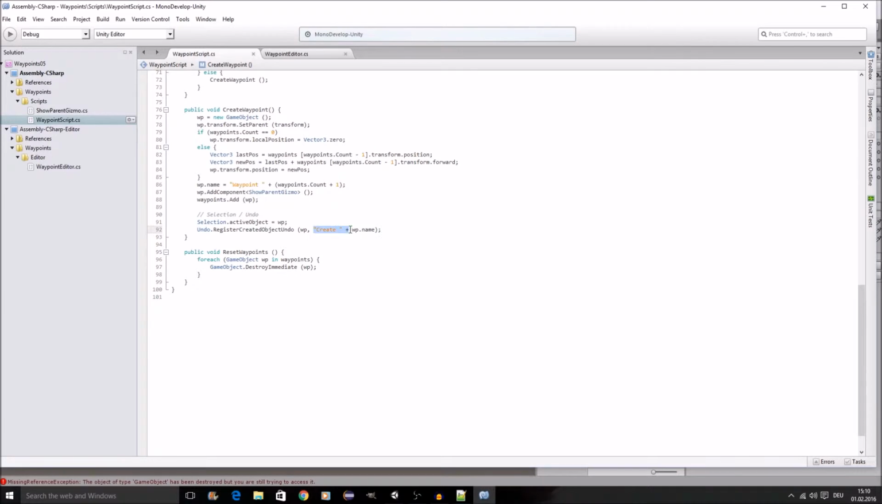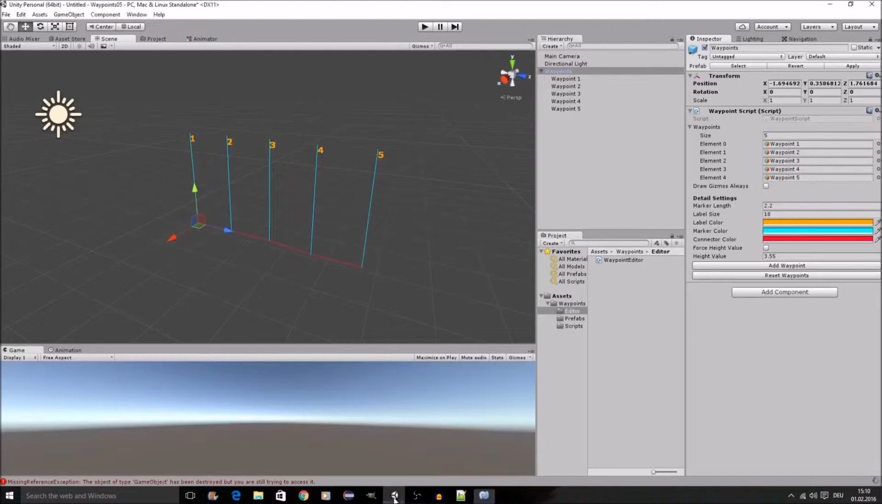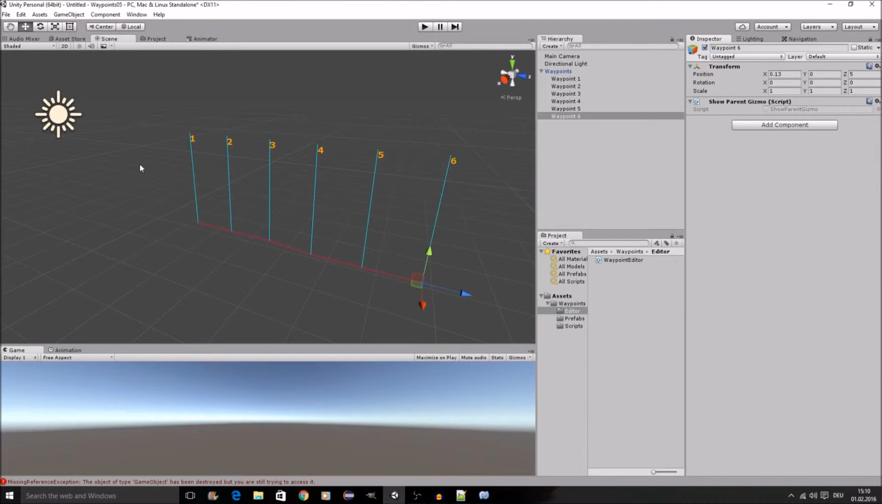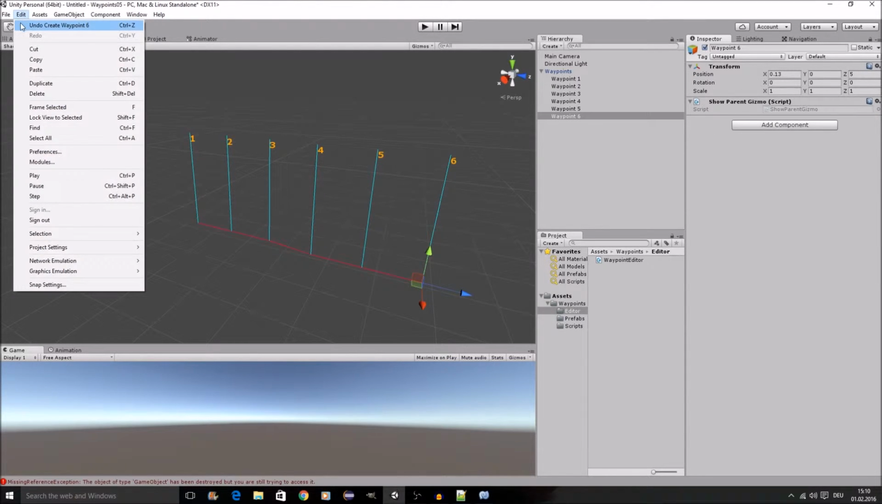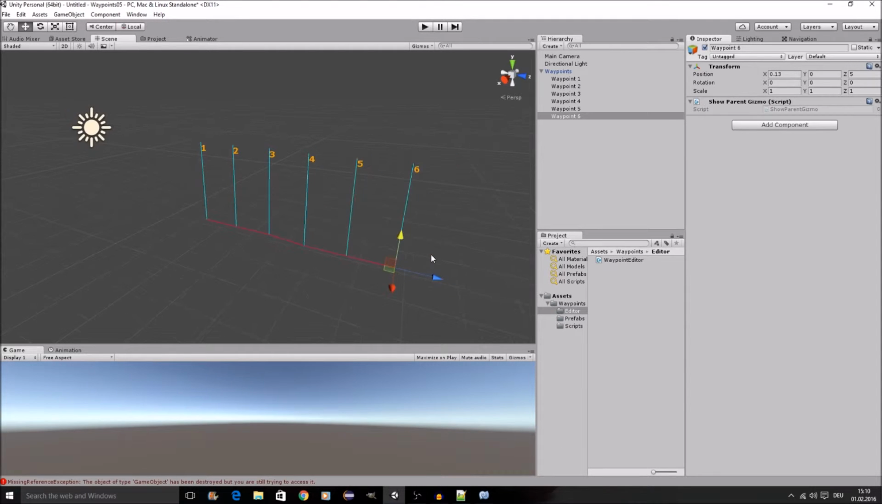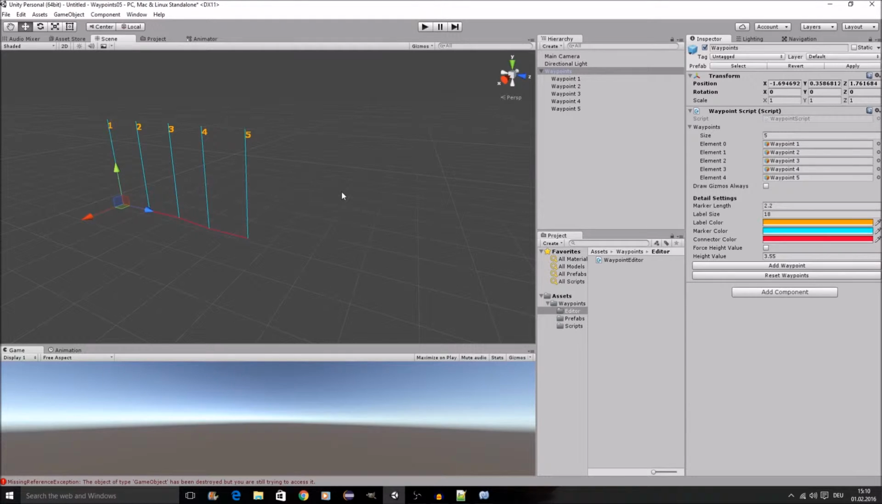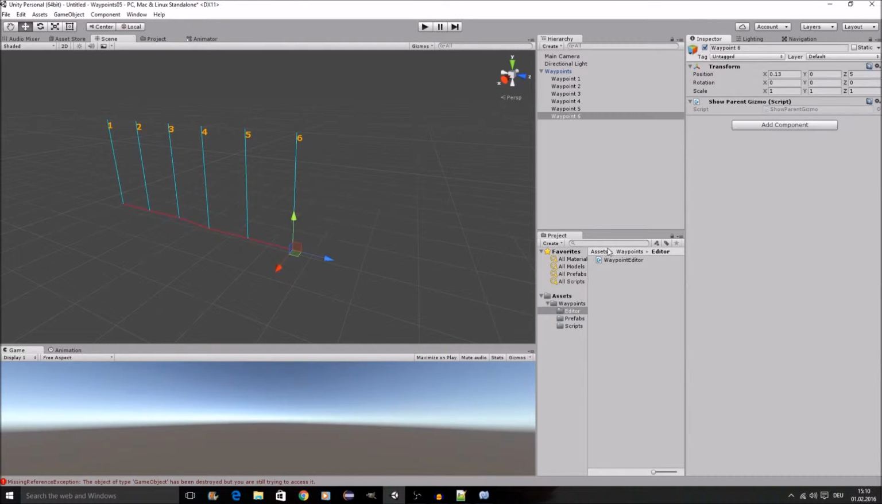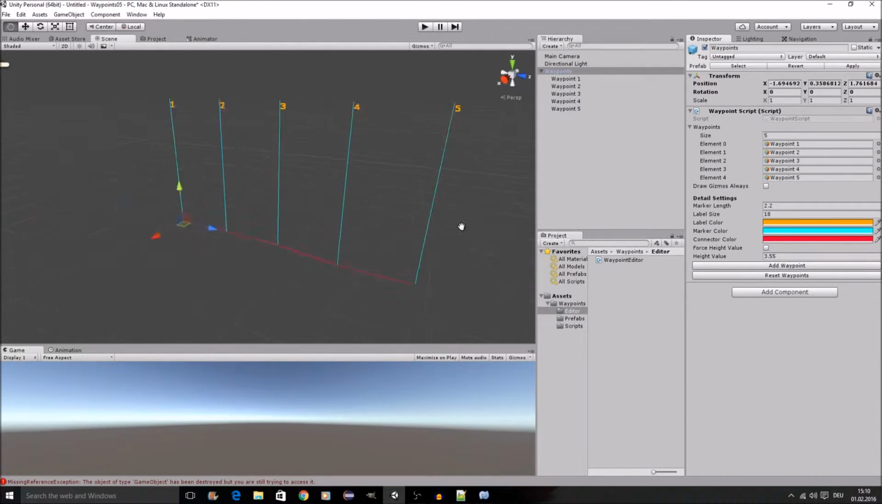So I can show you what that is all about. If I now add a waypoint and click on edit, you see here edit, undo create waypoint 6, and the latter part is what we actually put in as a string, as a name. And I can press Control Z and it's gone again. So that is quite nice.